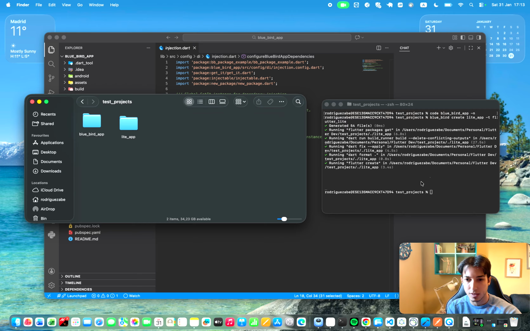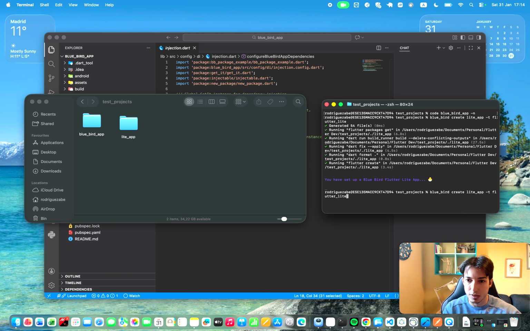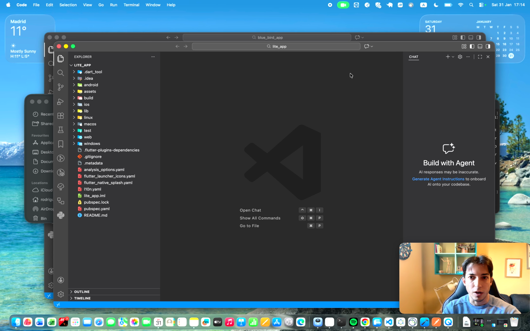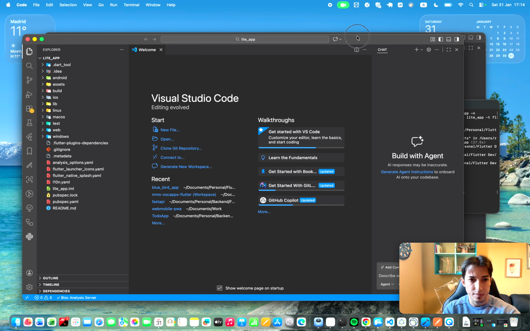So now everything is created. You can just open the new project as we did with the last one. Let's just open it on VS Code. Let's just change the name of the app, which is now Light App. Okay, now we are opening the app. And yeah, we have our new app here.